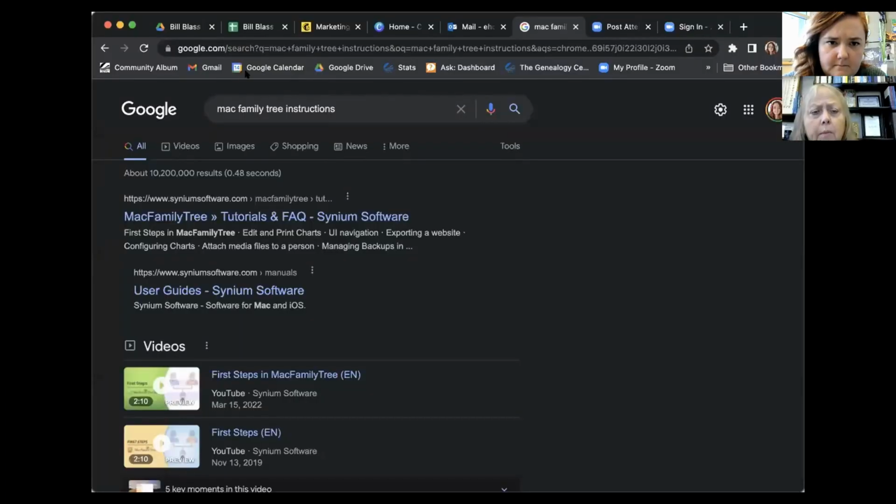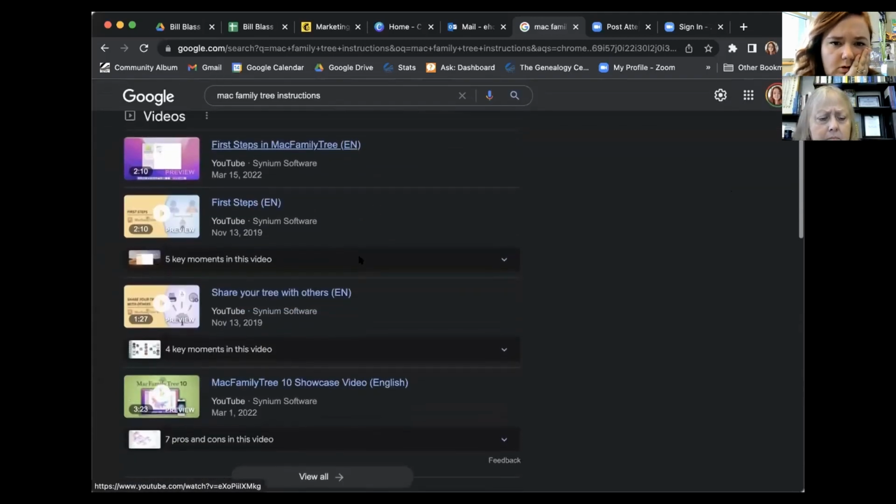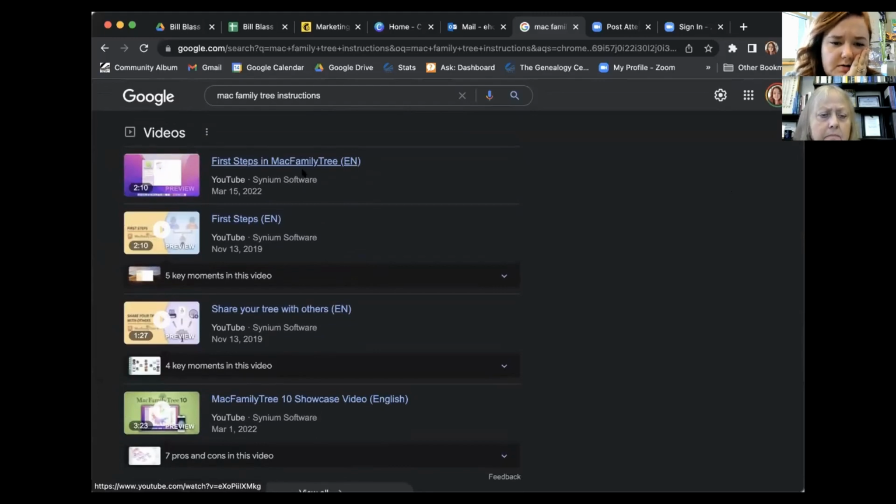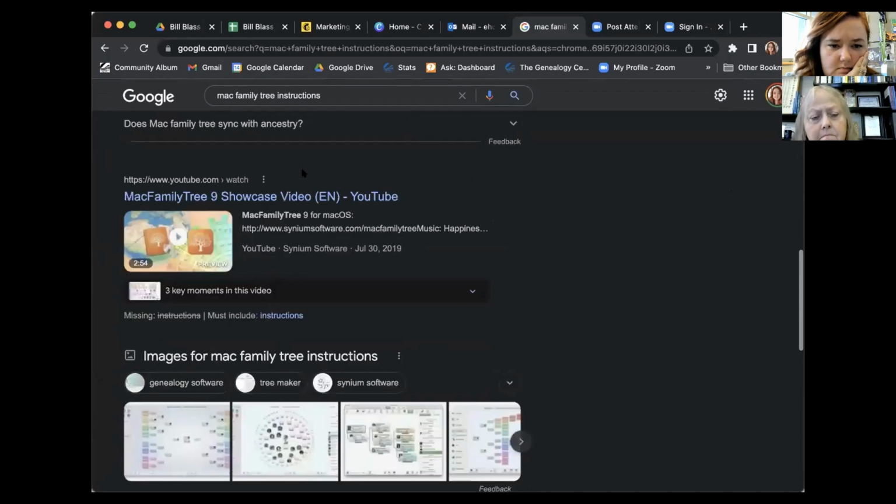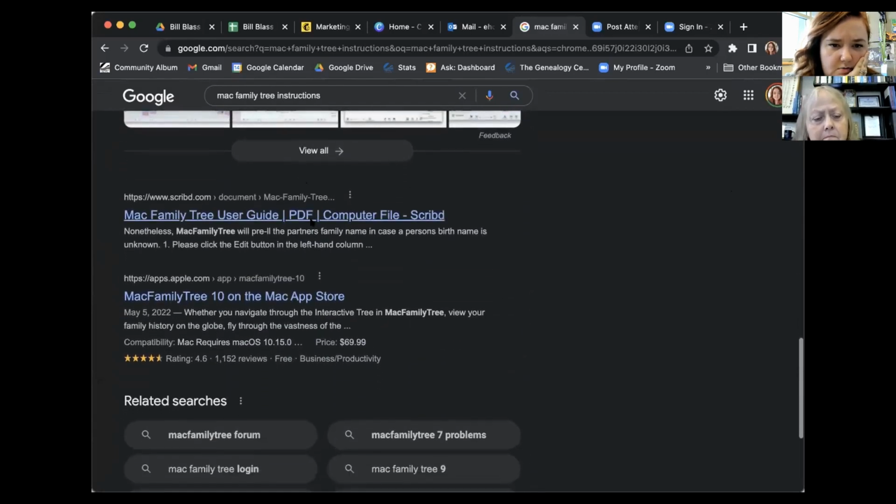Someone's asking, where can I find instructions for Mac Family Tree? You mean like your manual? It should be underneath your help. Usually they have a book, but they made the handbook also part of the help area, I believe. I know it's on mine. Well, there are some YouTube tutorials that you can try. And then if you need a manual, right here.